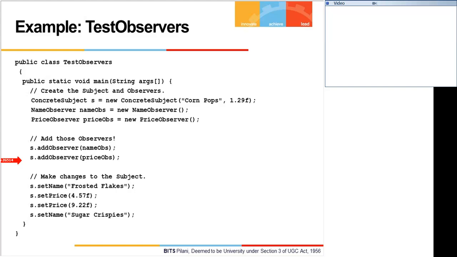The idea is that the subject maintains an array list of observers. Whenever you invoke addObserver, you add to that array list. Whenever you have to delete, you delete from that array list. And whenever you have to notify the observers, you iterate through that array list and invoke the update method of all the observers. Then you say s dot setName.